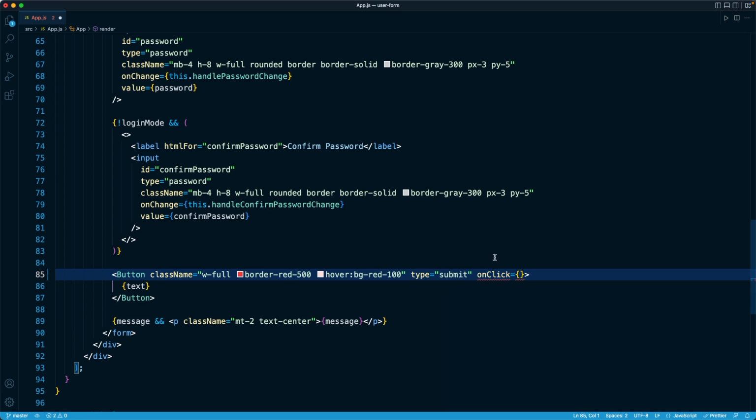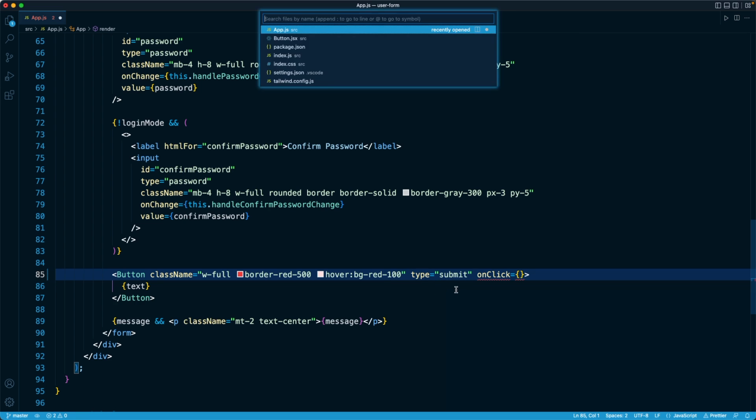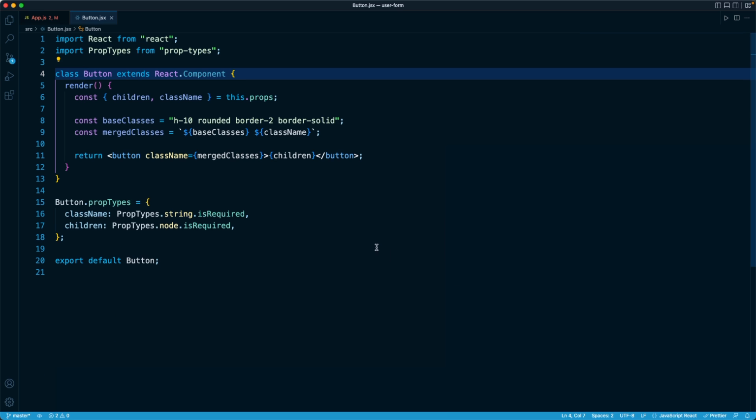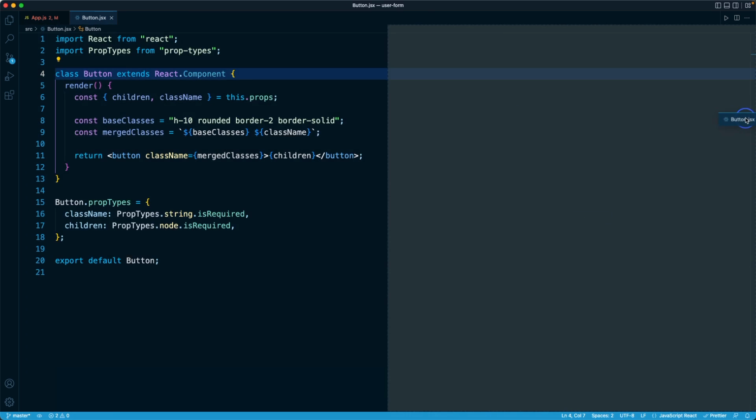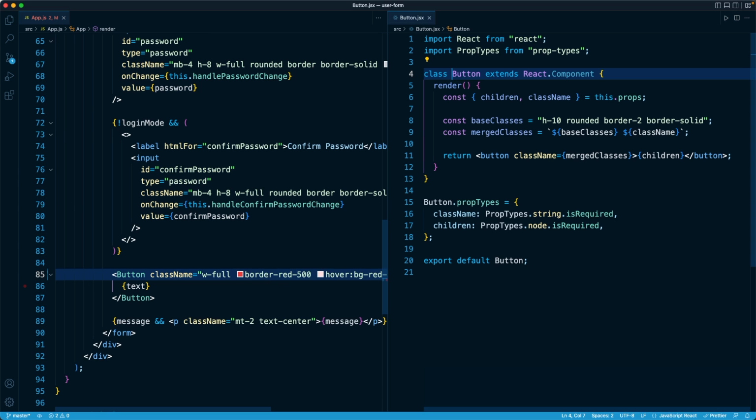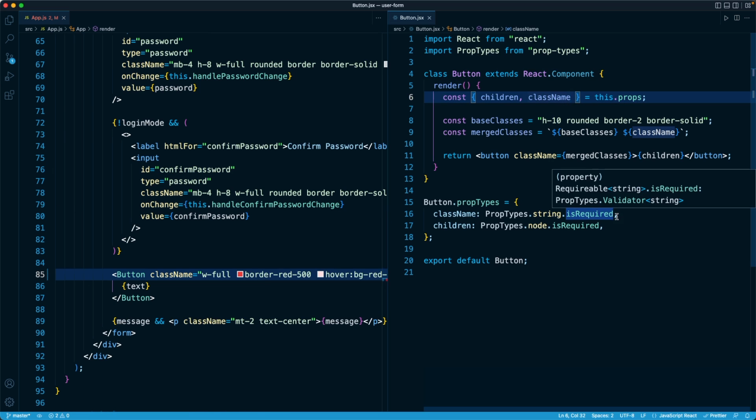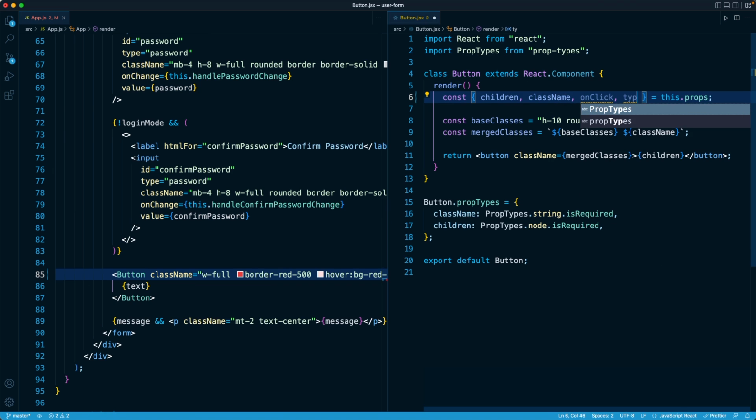So in order to support an API like this, I'm going to open up my button component, and let me drag it over here to the right-hand side. And of course, what I want to do is set up the support for those two types of props, onClick and type. So beginning here, where we are destructuring our existing children and className props, let's assume that we're now going to receive an onClick prop and a type prop.